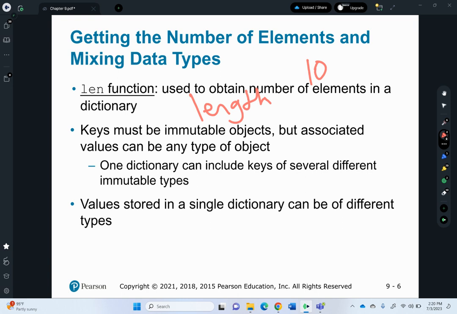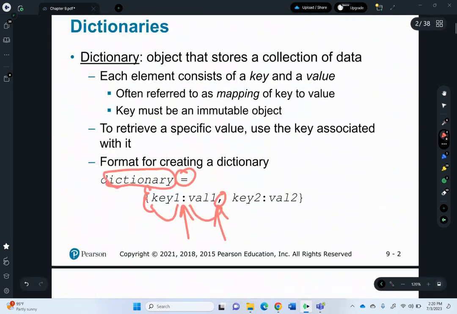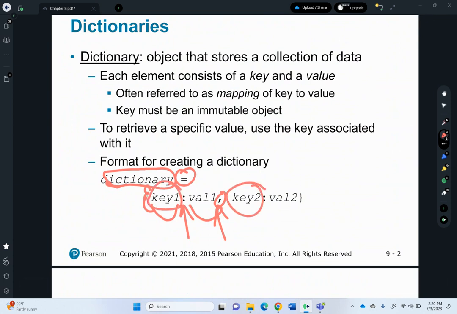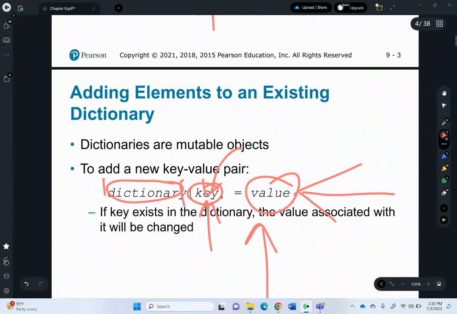Keys must be immutable objects, but associated values can be any type of object. And what they're saying here is when you're assigning your dictionaries, remember we have a key value pair. These keys are immutable. What does immutable mean? I know, Professor Waits, I know what immutable is. It means you cannot change it. You can change the value, but you cannot change the key. That kind of plays back into what we were talking about when we were adding elements. If the key exists, it's going to change the value. But if the key does not exist, then we will add the value.